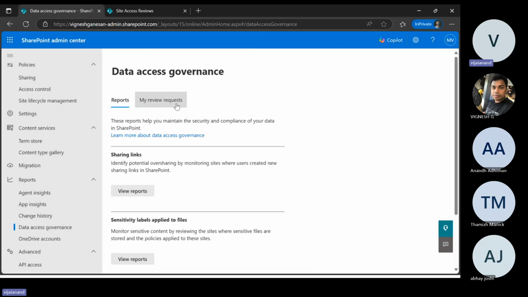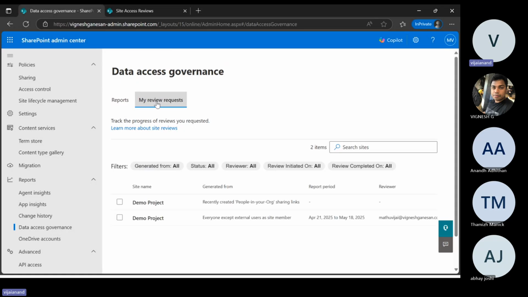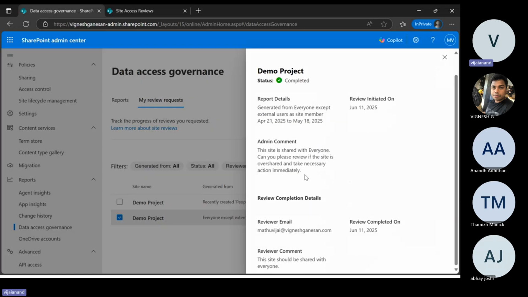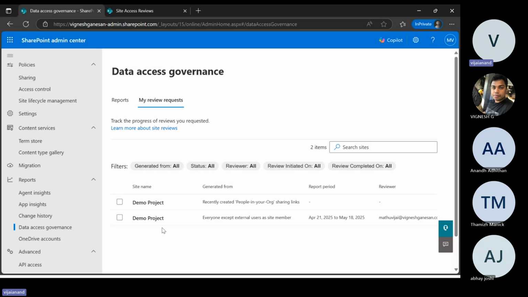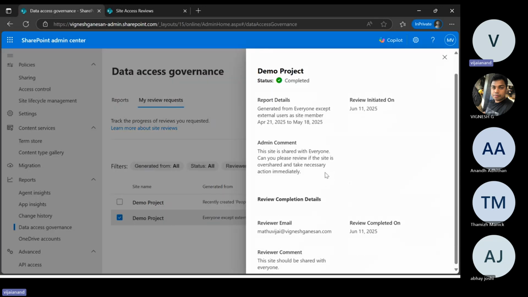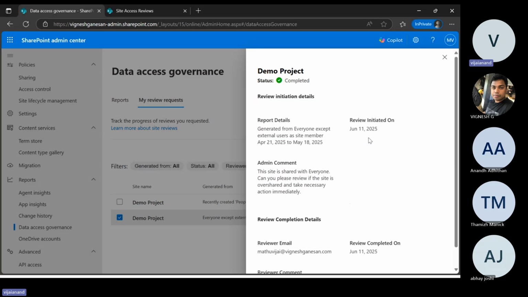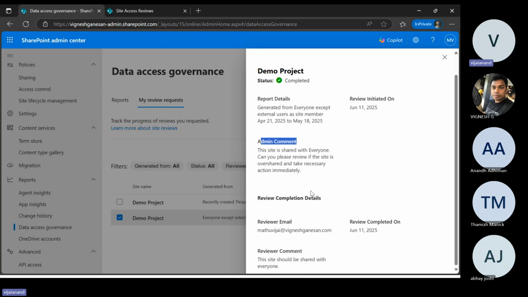Once you mark that request as completed, if you go back to the data access governance, you also have the other tab called My Review Requests, and you will be able to see all the requests. This is one demo project for which a site review request was asked, and you can see all the details over here. Yesterday I raised a request for site access review, and it has been completed. From the admin command: the site is shared with everyone. Could you please review? The site is overshared, take necessary action immediately.